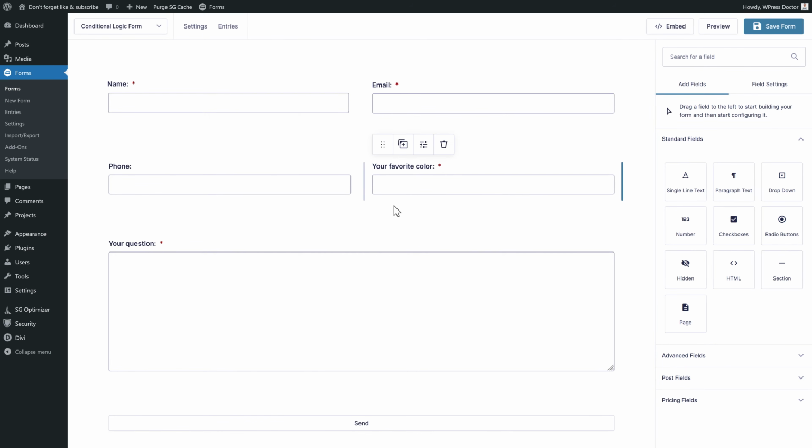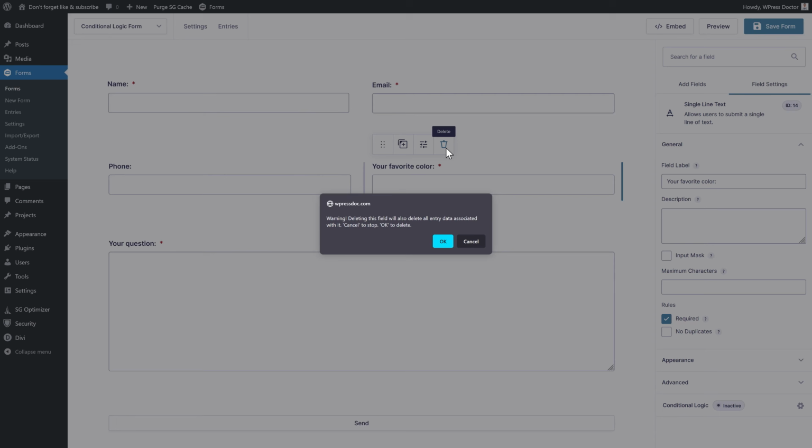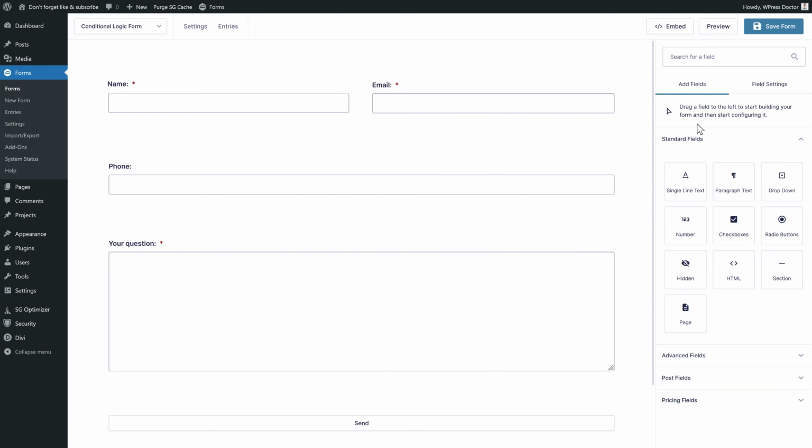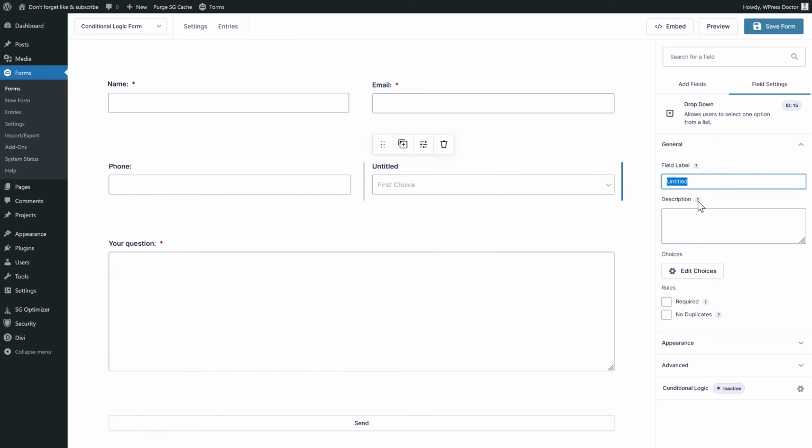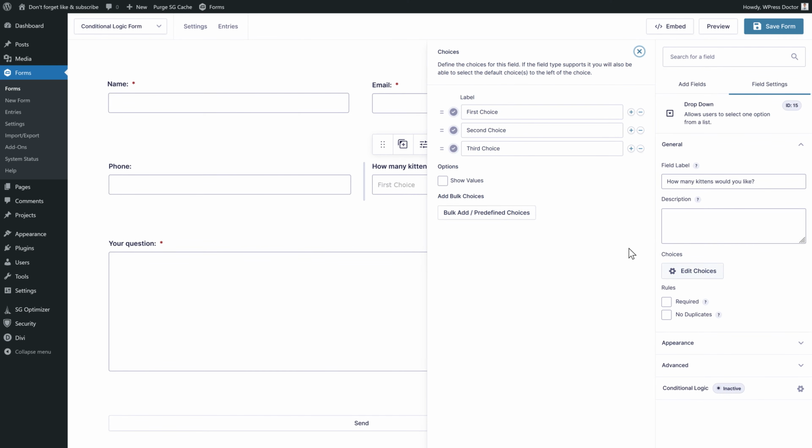To work with conditional logic, you will need different kinds of things. This, your favorite color, we will be removing this one. All right. Then we go to add fields. We're going to add a drop down, drag and drop it in here. The drop down, when you click on it, you can add a field label like the question: how many kittens would you like? Then we're going to edit the choices. Click on add choices.